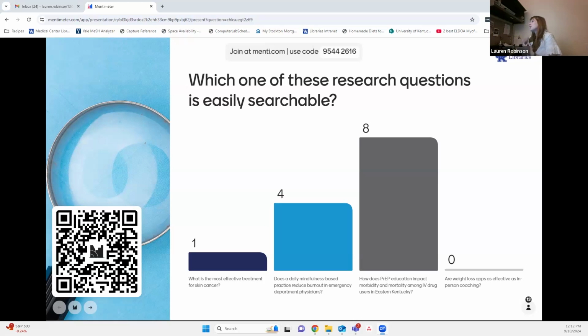And then the next one, that one's way too narrow. The first one was too broad. The third one here is too narrow, and that's really because of the Eastern Kentucky piece of it. Morbidity and mortality is also a little hard to search, but that's not really what makes the question difficult. It's just too narrow with Eastern Kentucky. And we often get that. We get people wanting to look at specific counties or specific regions in Kentucky, and the way literature is put into databases isn't that granular. You'll be lucky if you get Kentucky on it.